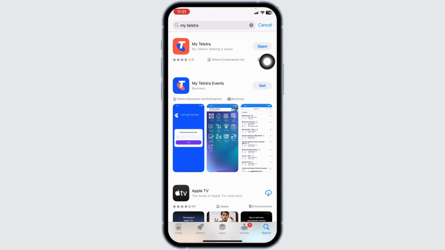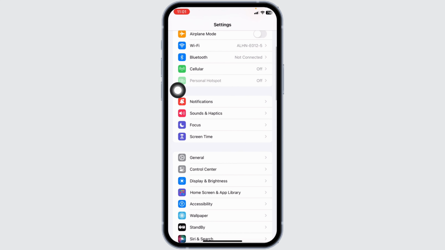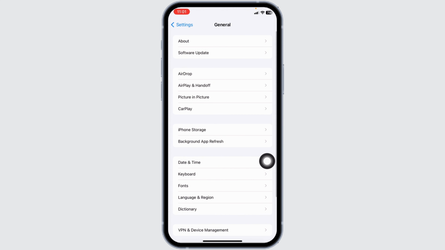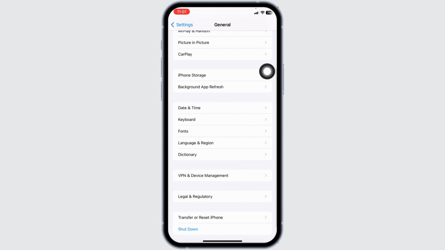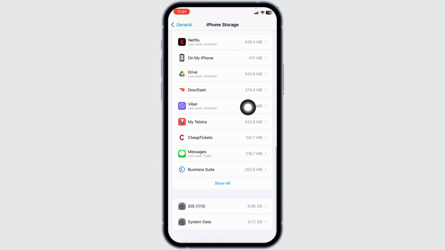Likewise, heading towards the next solution, close this. You have to clear cache for the app. For that, open your settings. Now scroll down. Open this option General. Now head towards the option of iPhone storage. Now from here, you have to find the app My Telstra. Once you find it, open it.